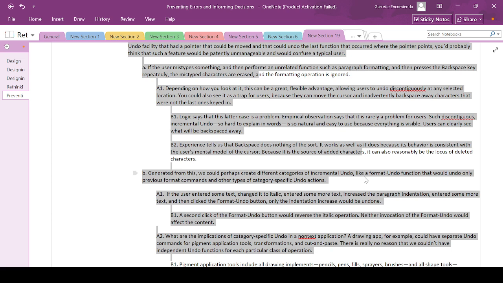Empirical observation says that it's really a problem for users. Such discontinuous incremental undo, so hard to explain in words, is so natural and easy to use because everything is visible. Users can clearly see what will be backspaced away. Experience tells us that backspace does nothing of the sort. It works as well as it does because its behavior is consistent with the user's mental model of the cursor. Because it is the source of added characters, it can also reasonably be the locus of deleted characters.